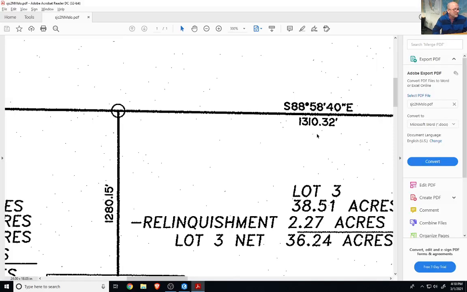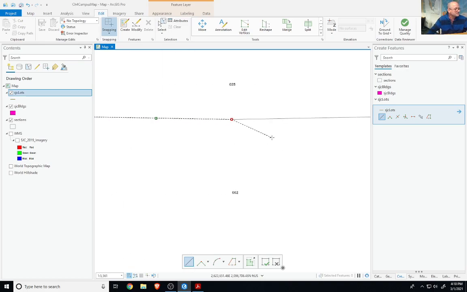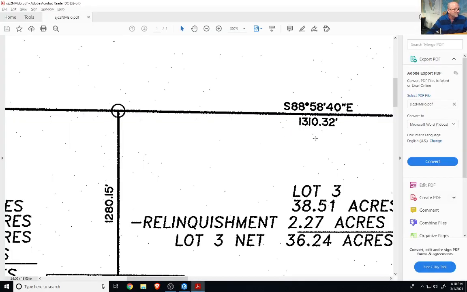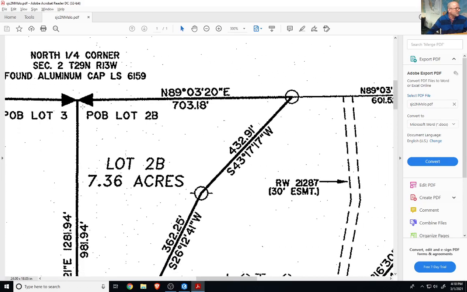88, 58, 40, 131032. Look in there once, hit enter. There's my next line. G. That brings me to this line, which is the point of beginning for lot 2 now, and I've already gone across to 4 and 3.